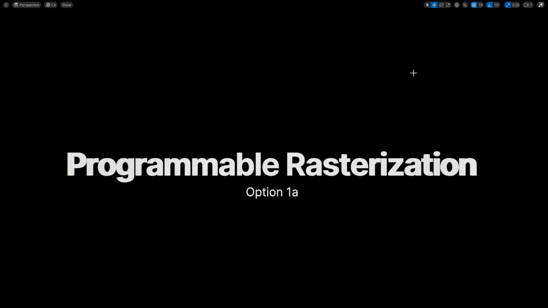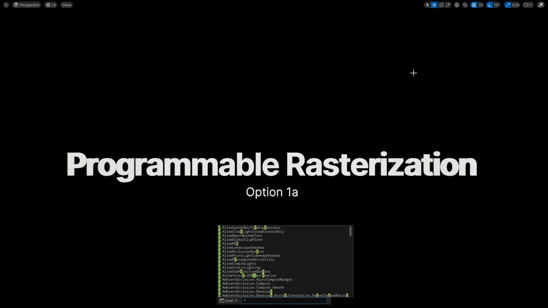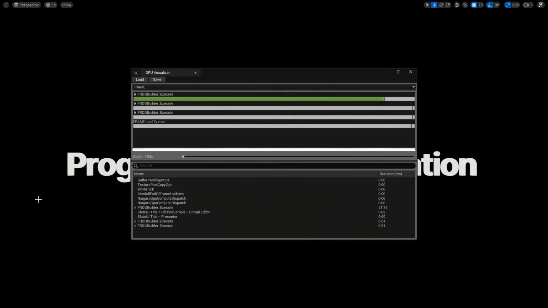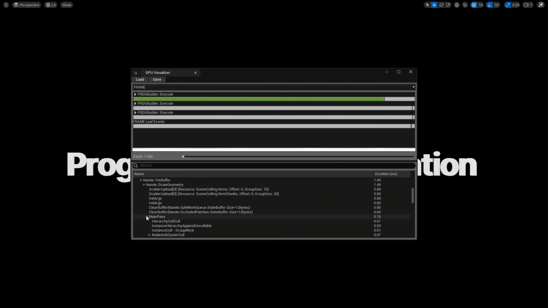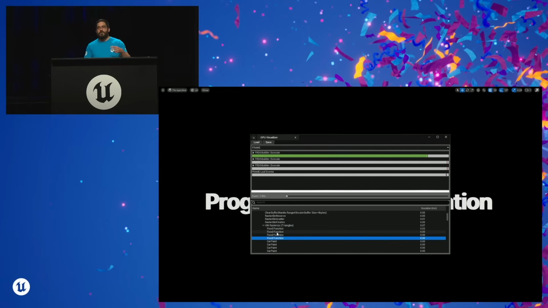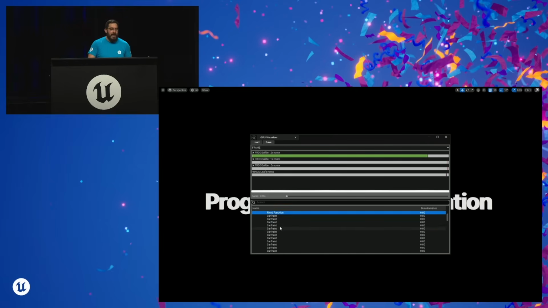So if we want to see more information about that, we just have to do r.nanite.show mesh draw events 1. And then if we do another GPU visualizer, I can dig into that scene value and go to Nanite viz buffer, draw geometry main pass, and this is going to show me hardware rasterize and software rasterize. And if I expand this out, this shows me fixed function rasterization, which is all of the stuff that is opaque and non-deforming, and all of the materials that are programmably rasterized for whatever reason, right? WPO, masked materials, and so on.